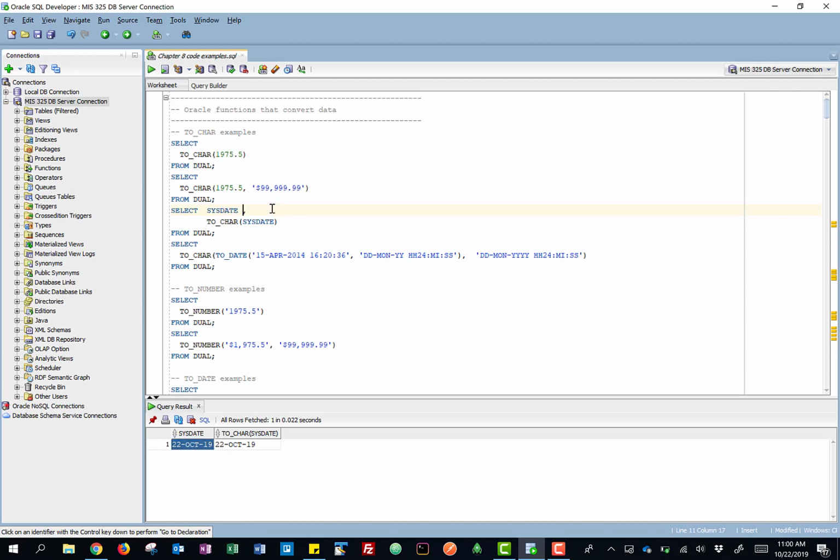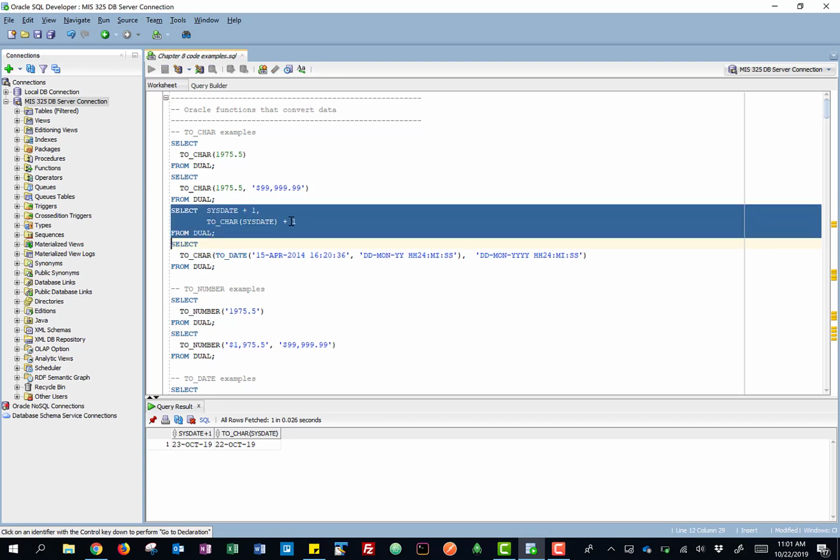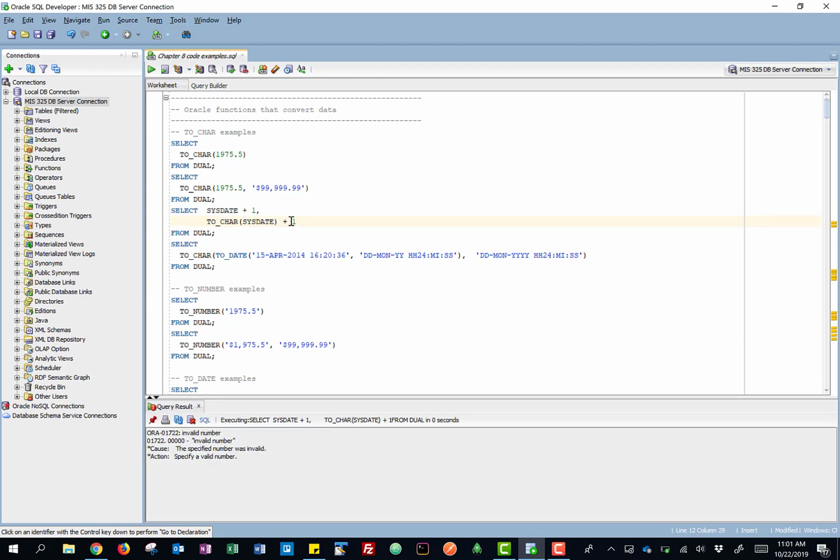Now, if I wanted to, I could go in and add 1 to the SYSDATE, and it will add a day by default. I don't know if it's going to work when we do it like this, because sometimes Oracle is a little bit forgiving on this. If I go in and add 1 to this, yeah, it doesn't like that. And that's because we've converted this date to a character. And now that we've done that, we just cannot start adding things to it.